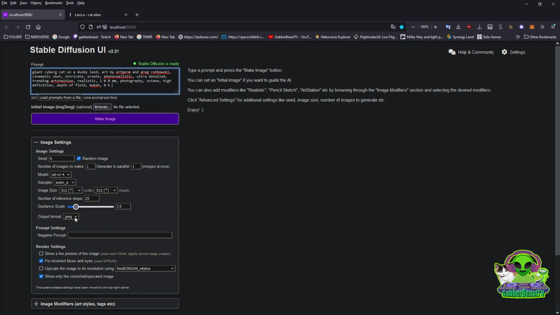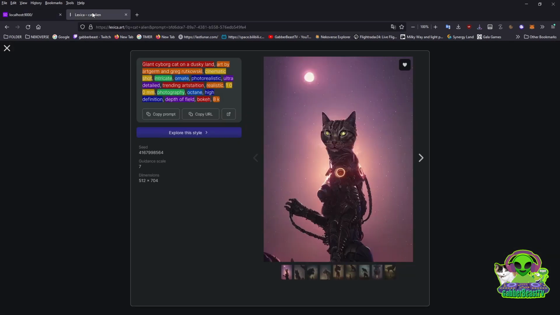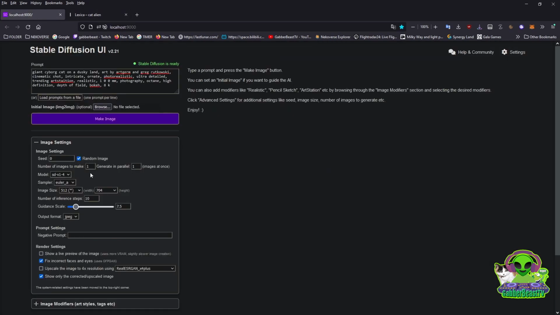And for the number of steps, we can do 10 because Euler A is a really good sampler. It does really good drawings at only 10 steps. It goes up to 100 steps. It'll take like 10 minutes per drawing, but it'll do much more detailed drawings. And that's 512 by 704. Yeah. And we'll generate 10 images.